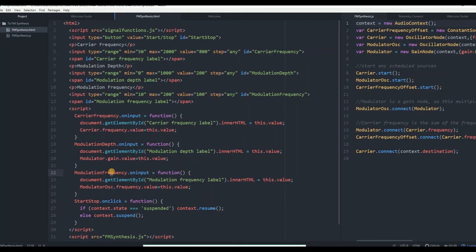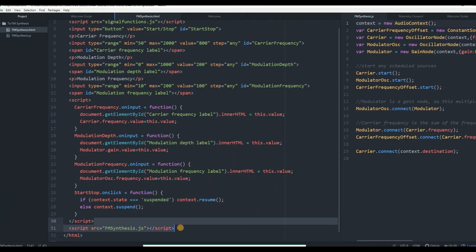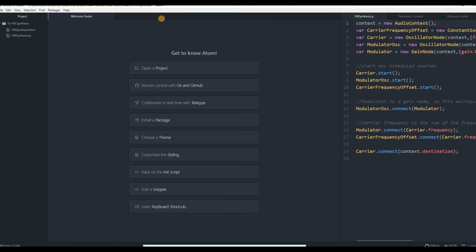The last element on the interface is the start-stop button. And so, essentially, if the state is suspended, we resume it. If the state is active and the audio context is running, then when this button is clicked, we stop the sound by suspending the audio context. Last line here is, of course, essential, which is that we need to point to the JavaScript file. Okay, so that's the HTML file.